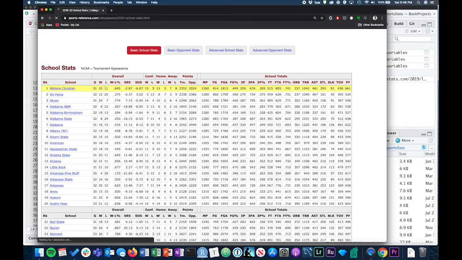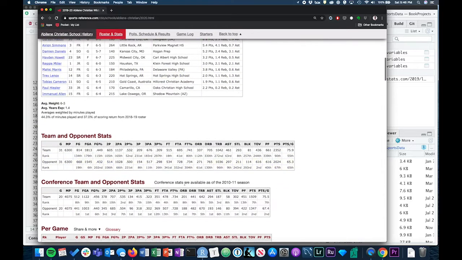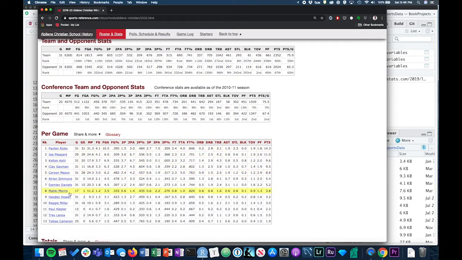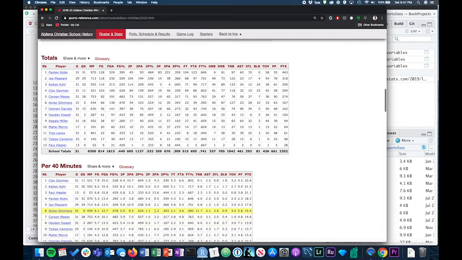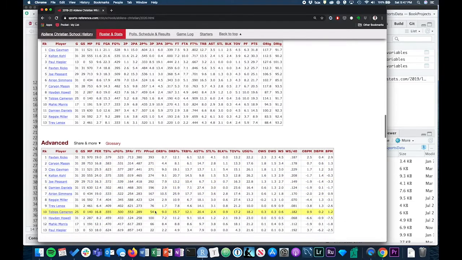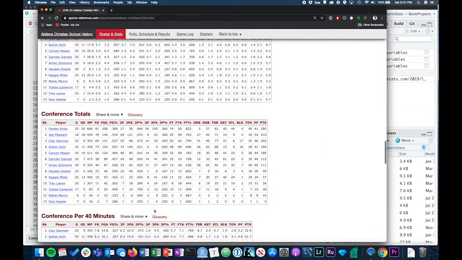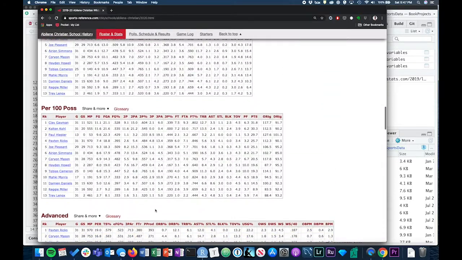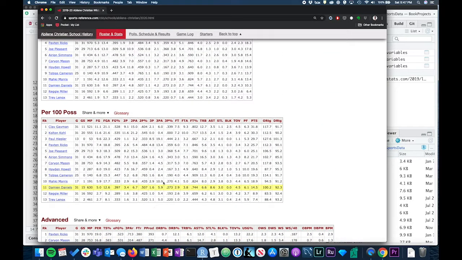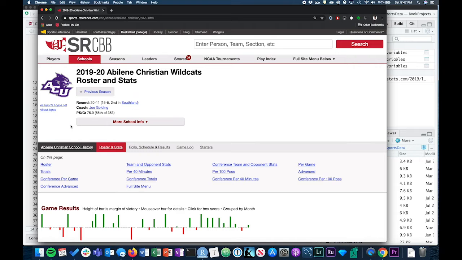So if I go here to Abilene Christian's page, I get their roster, I get their team and opponent stats, I get their player stats, their per game stats, their season totals, per 40 minutes, per 100 possessions, their advanced metrics. There's a ton of stuff here, even conference and conference splits. There's just a mind-boggling amount of data here. Well, if I want individual players' data, then I've got to go to 353 pages to get this, and that's not fun.